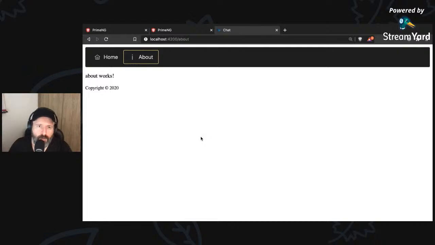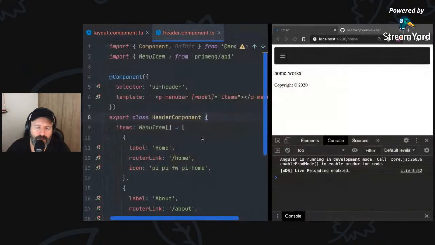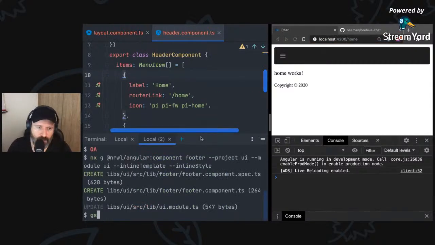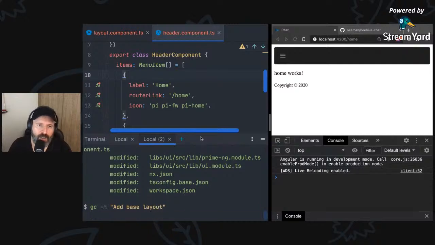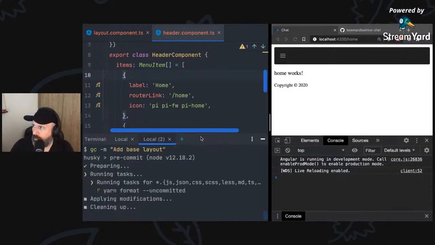So why don't I go ahead and leave this for a second and just go here and make a commit. And what did I do? Add base layout. And then for now, it's time to build on the chat window.